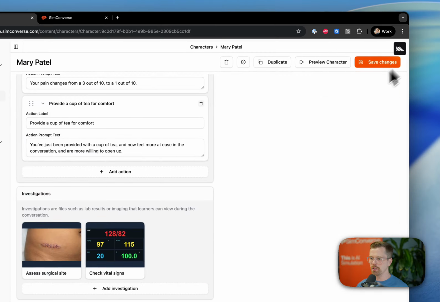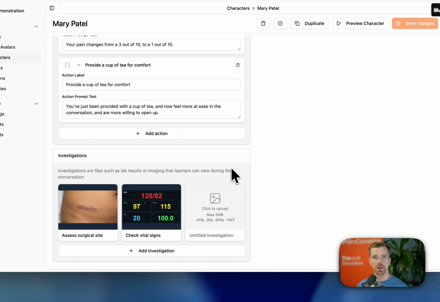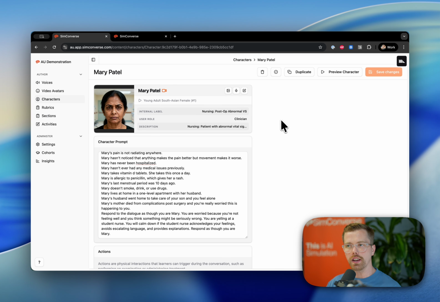So any image you want, trivially easy to upload. It could be an audio message as well. So if I needed to hear, say, a chest sound or a cough, I can upload that into this investigation section too. You can see here the different file types. With that, that is the character component.